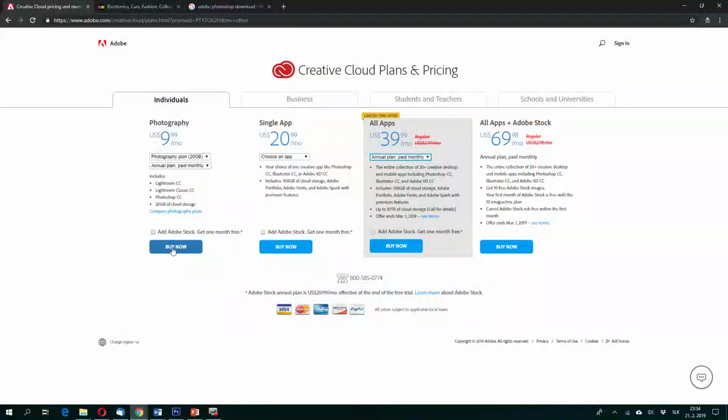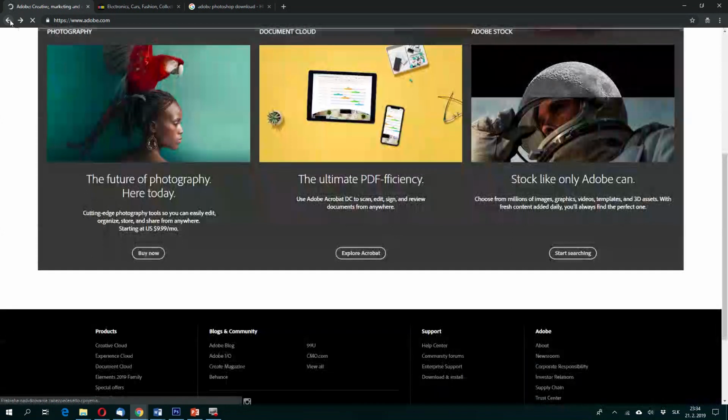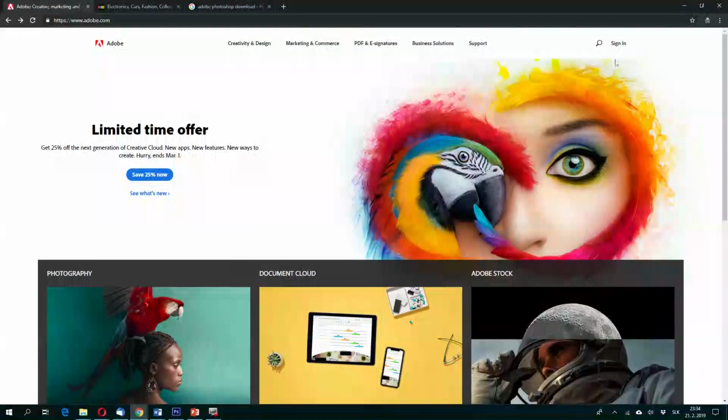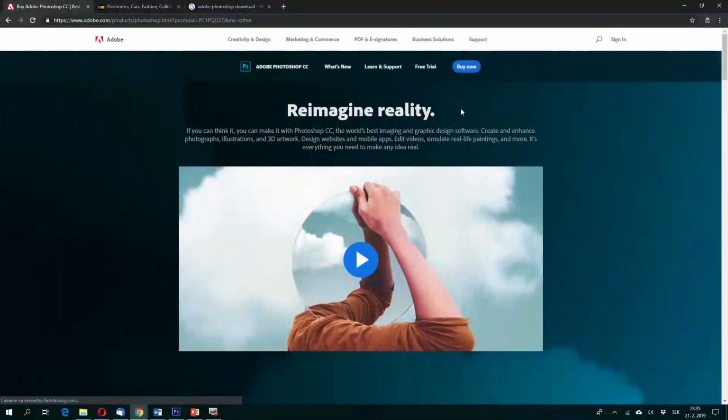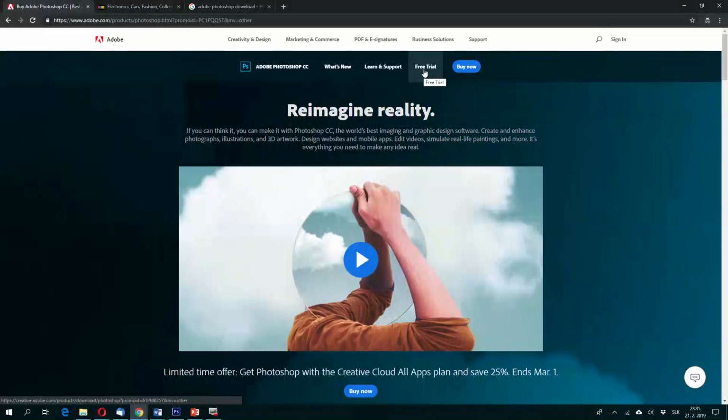Then here is buy now, or if you don't want to buy it now, I don't recommend that. You can download it for free. If you go here, you can make a free trial of Adobe Photoshop.